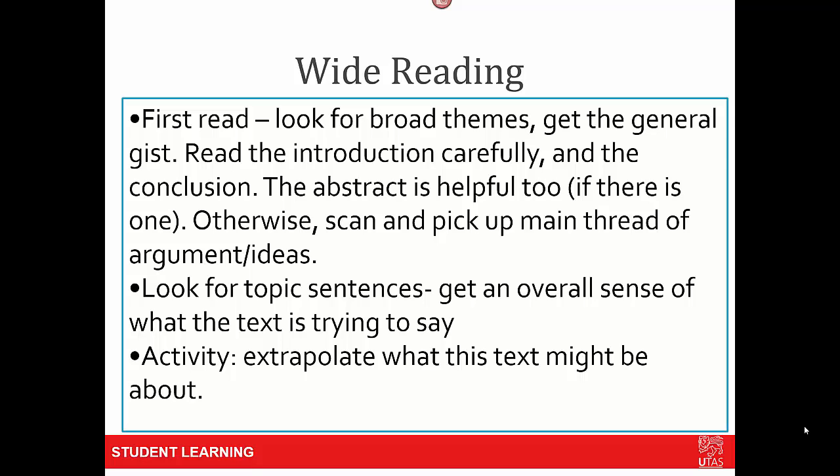Try to see what the main idea or the main argument is. One way you might do this is you could look for topic sentences. Each paragraph will have a sentence that encapsulates what that paragraph is trying to say. Usually it's right at the top, but if you can find that and read each of those, you get an overall sense of what the whole text is trying to say.